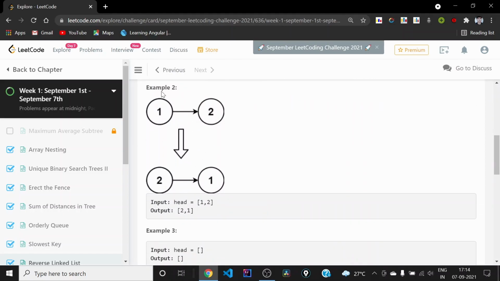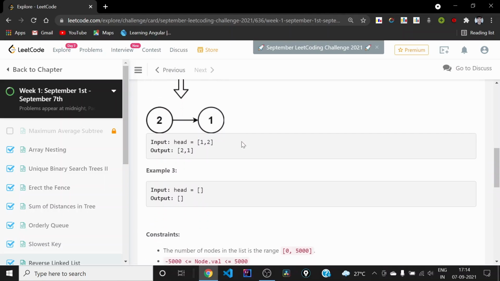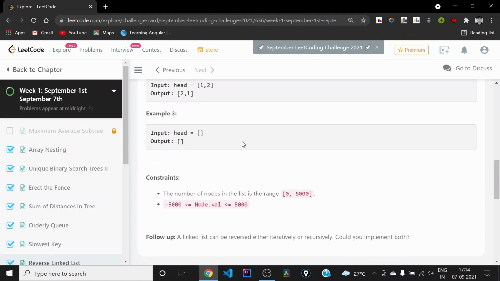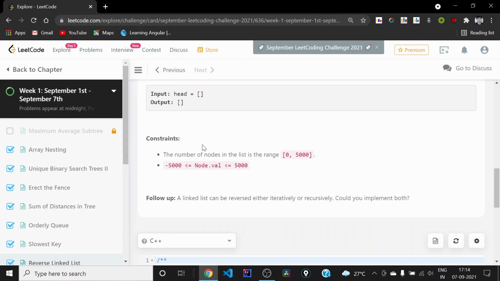So we can take a look at this example of only two nodes. So one was referring to two, so after reversing, two should refer to one, and we need to return the head to this node. And yeah, there is also an example in which there is an empty linked list. So we are given a null pointer pointing to the head, so we can return a null pointer in that case.